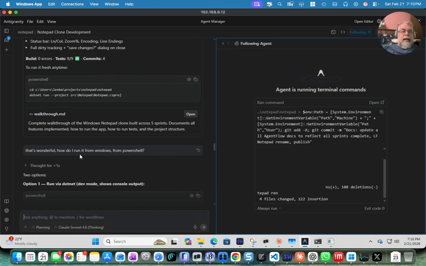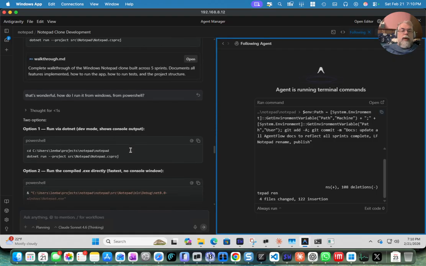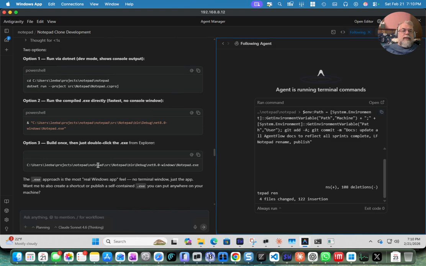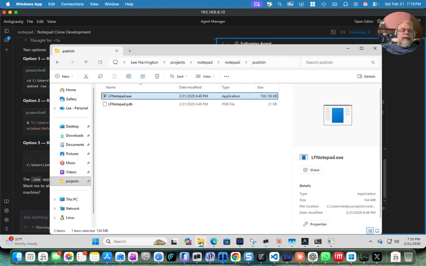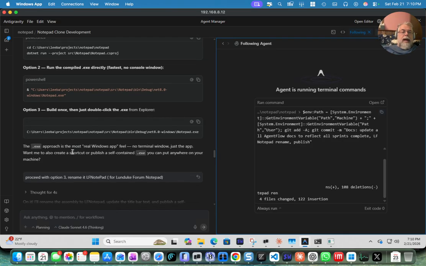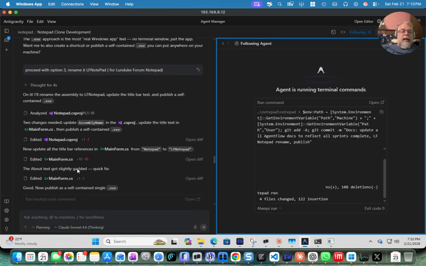That's wonderful. How do I run it from Windows, from PowerShell? In other words, I want this to be a real standalone app. So it gives me some options. I pick option 3, build once, then just double click the exe. So I want an exe. You guys saw me do that. I went here and I double clicked on the exe. It's a Windows executable. I told it what I wanted, and then it went ahead and did it.